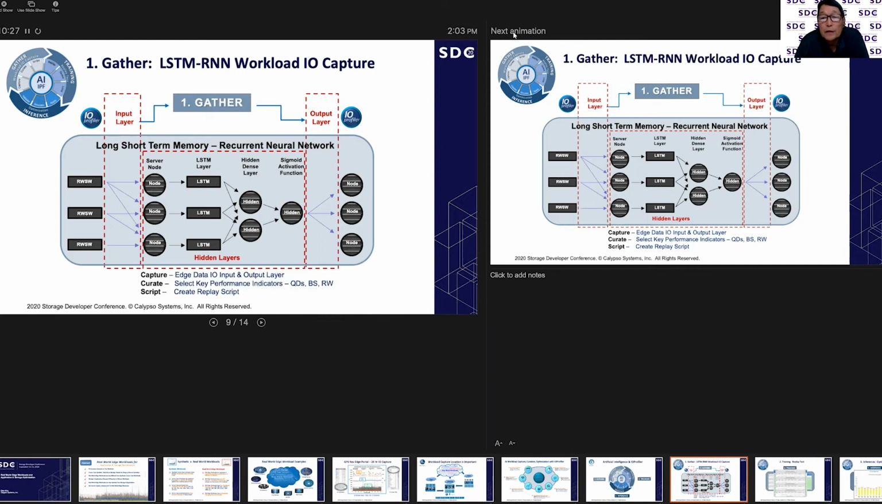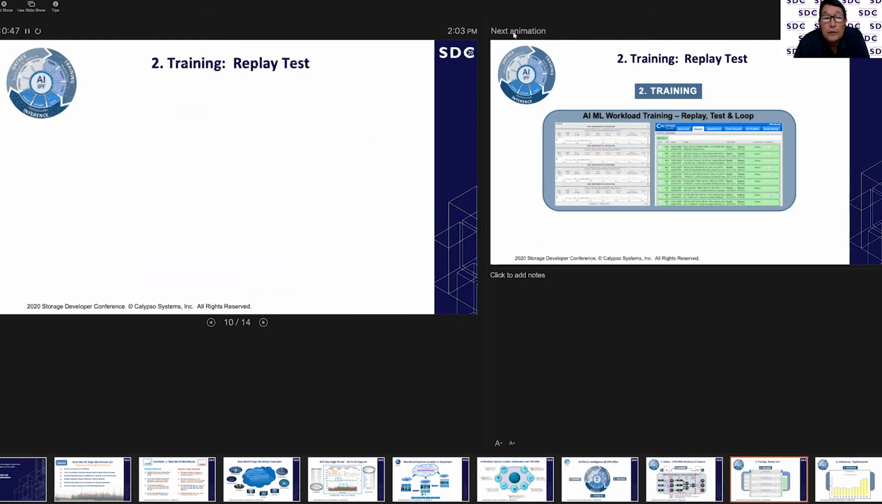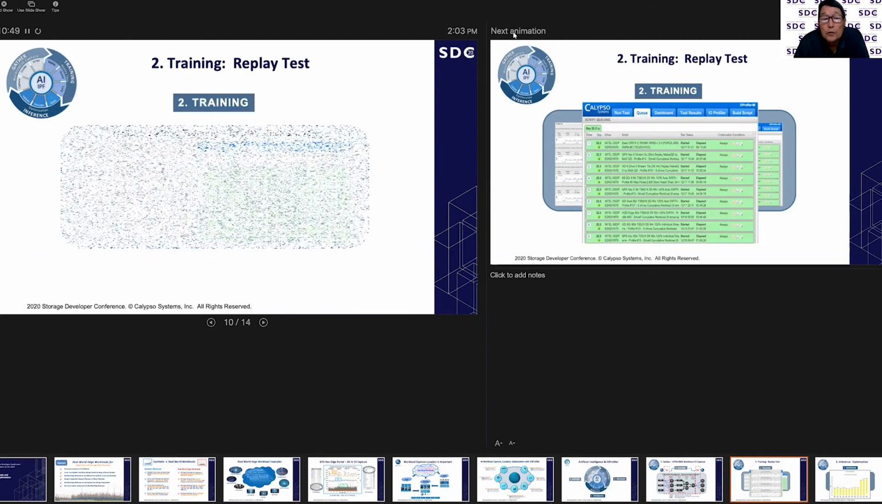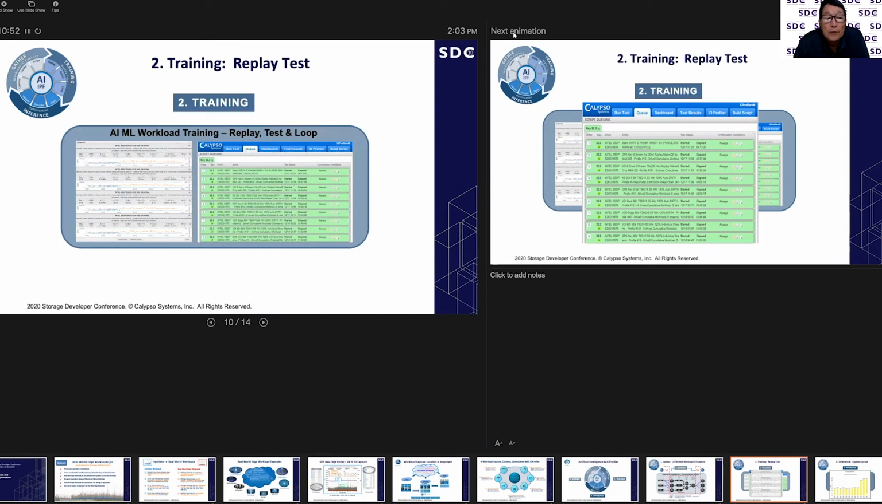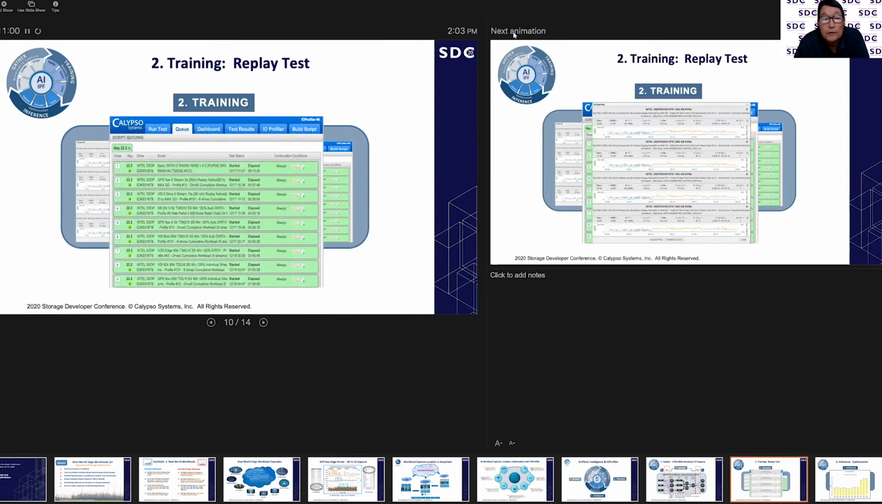So again, at the gather stage, we're looking at capturing edge data, I/O input and output layers. We're looking at curating the script by selecting key performance indicators, and we're scripting the curated workload to create a replay script. In the second step of training, we have the replay test. Here we're looking at an AI ML workload training replay test and loop. On the left-hand side, you can see a repeat of a variety of tests going to our storage.